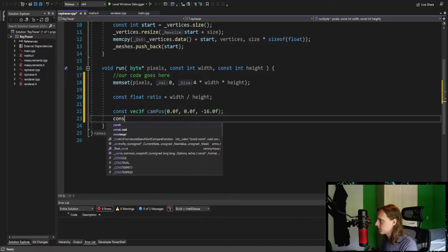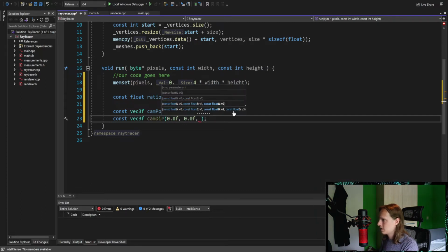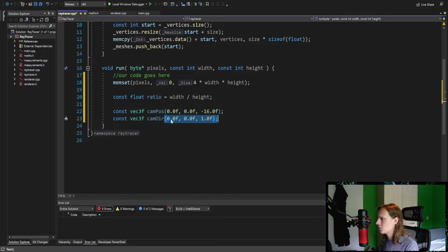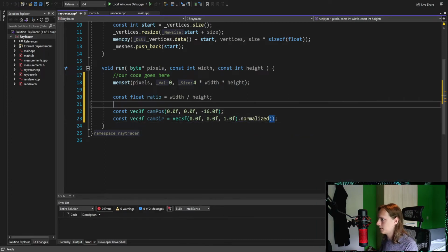That's pretty good. Now, for our camera direction, we want to keep this pretty simple too. So we just want to stare very plainly into the positive Z direction, right? And of course, this needs to be normalized, because we might want to change this direction later, and making sure that your literal is always normalized is kind of annoying. So I'd rather just use Vector3f here and then dot normalized.